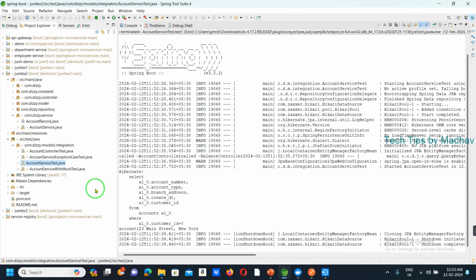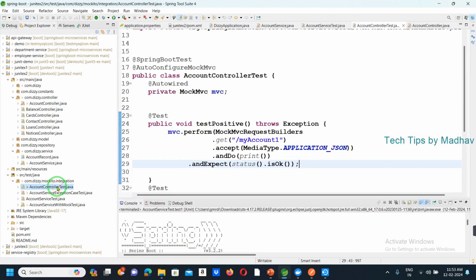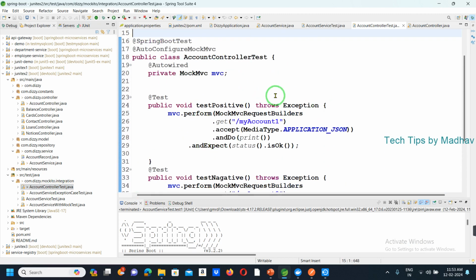Next I want to show you how we do integration testing with the controller layer. Same as here, my target is the account controller. Correspondingly, I defined a naming convention like this, AccountControllerTest. And if you see, there are two methods I wrote. One is to test the positive case, the other one is the negative case.